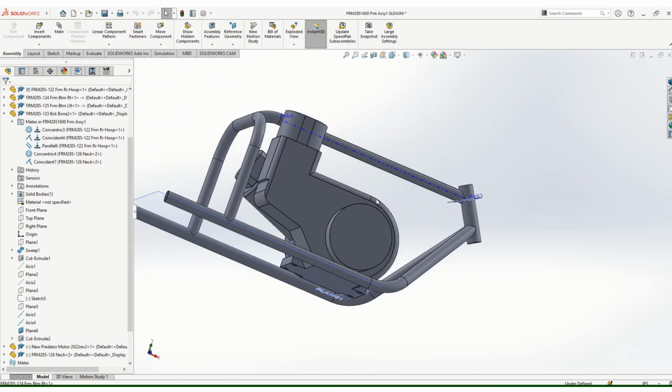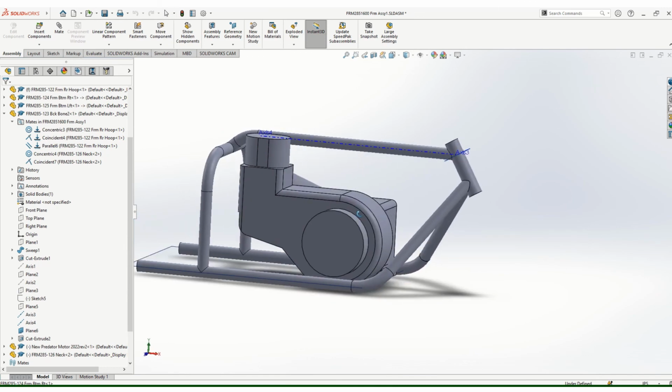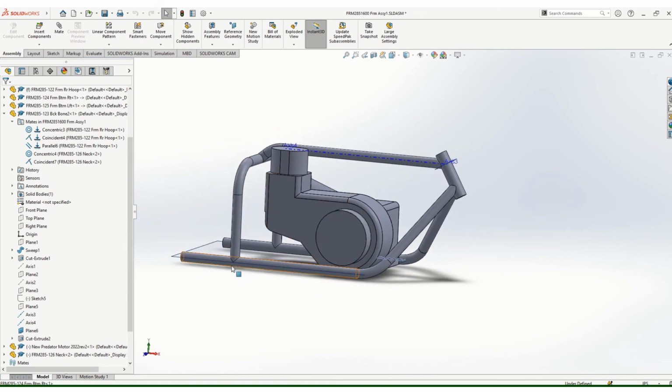So there you go. That's how to put the backbone on that, constrain all those parts together. That's the starting point again for the rest of your frame.